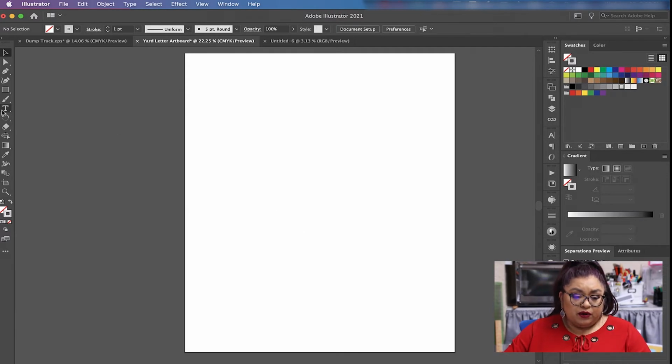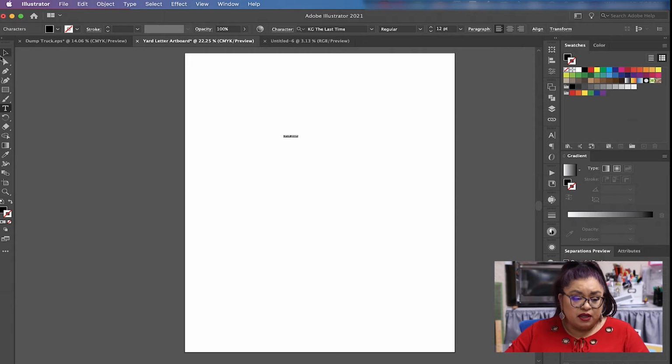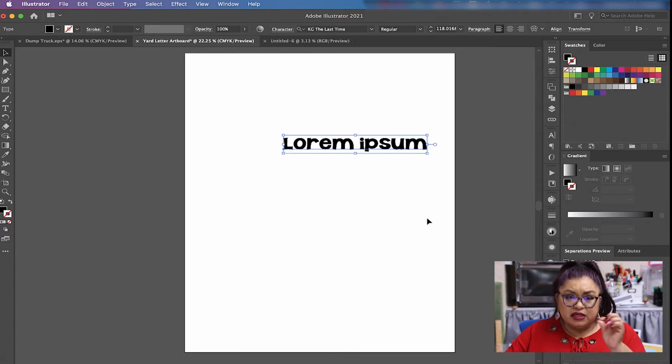Okay, so we're going to pick a font, or you can pick a font that is bold and will show up in the yard. So you don't want to pick a font that's really skinny or curvy and hard to read, because when you're driving by, you want to make sure that it's easy to see.